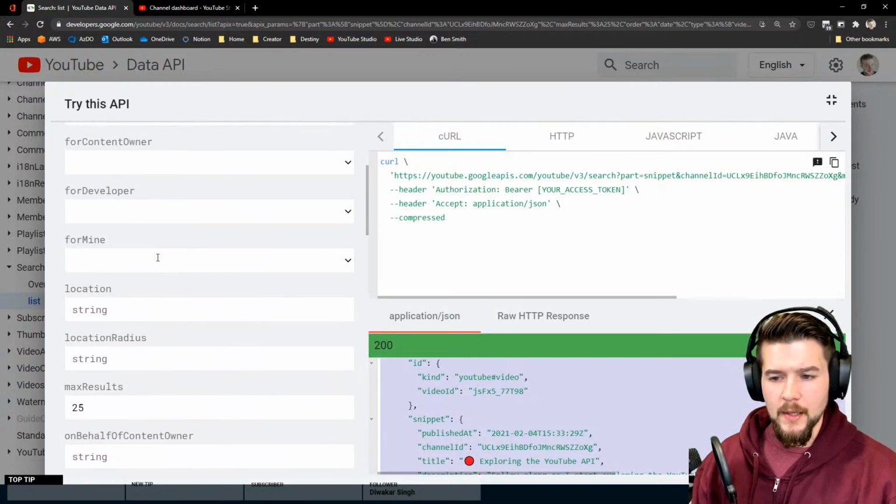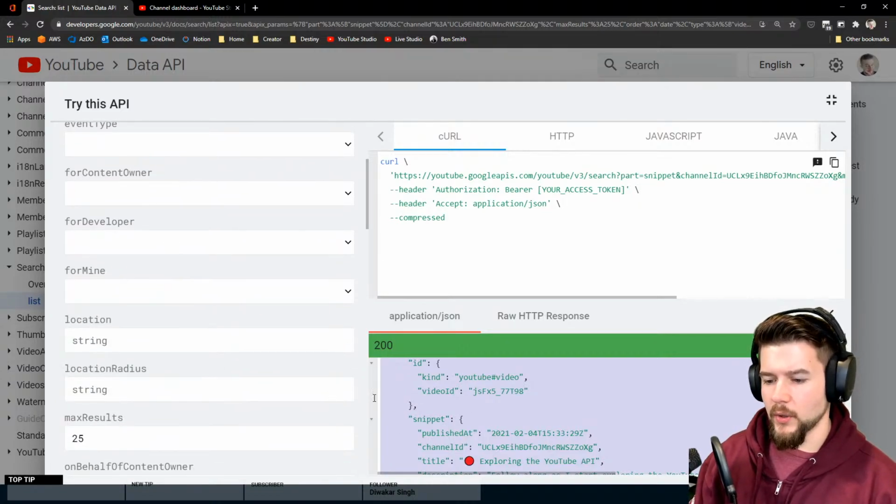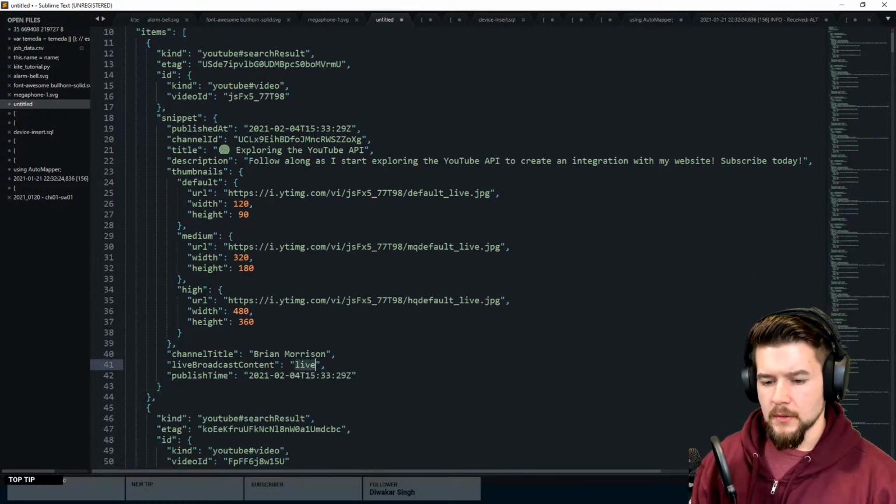Okay, so I also want to pull out live ones. I guess it doesn't really matter. I mean, one query, if I have this field in here, and it says live, here's a publish time. I'm actually kind of interested in seeing something here.